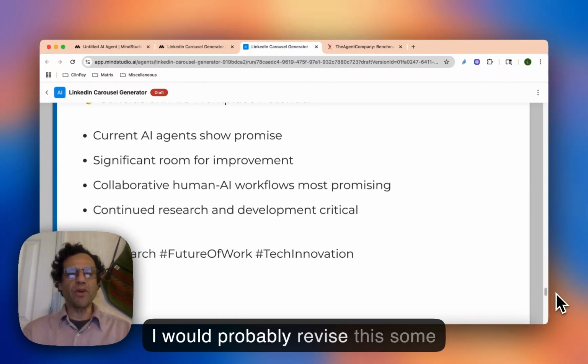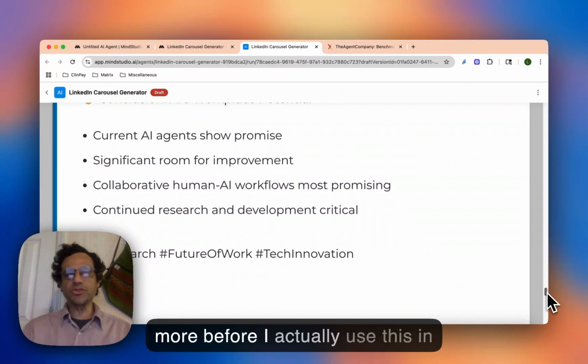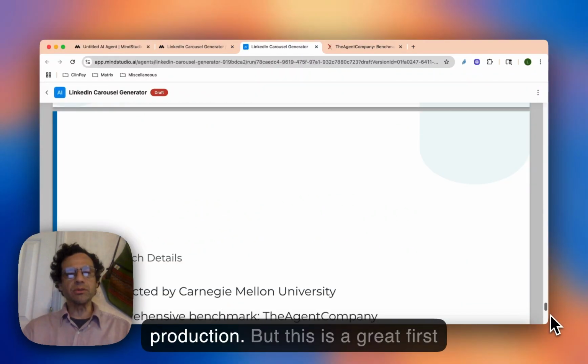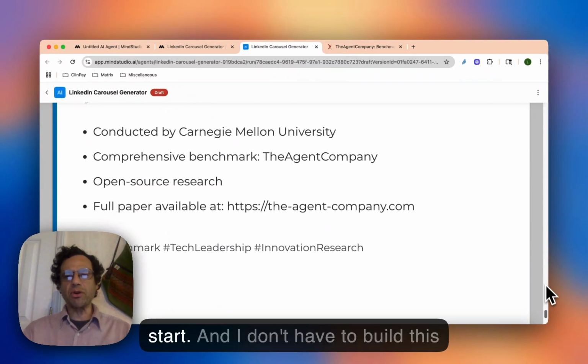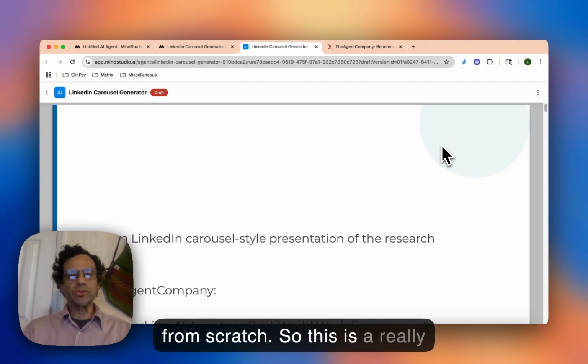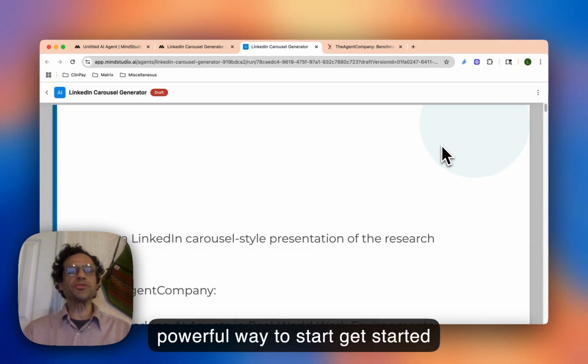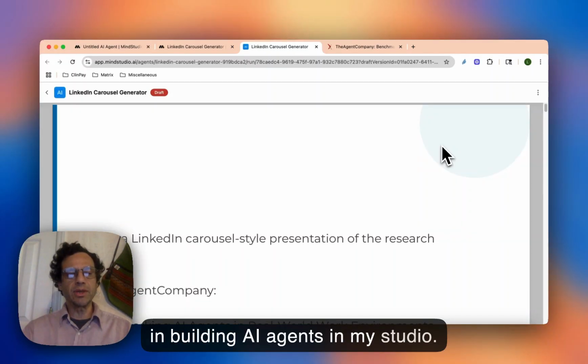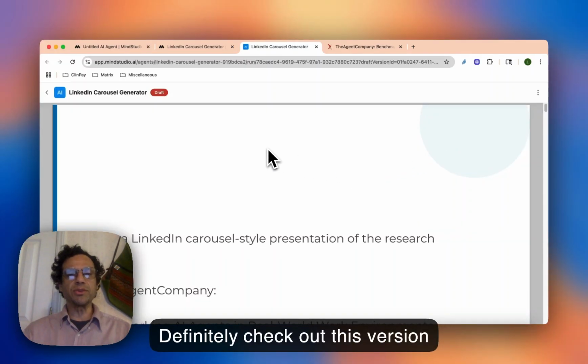So I would probably revise this some more before I actually use this in production. But this is a great first start, and I don't have to build this from scratch. So this is a really powerful way to get started in building AI agents in MindStudio. Definitely check out this version 2 Architect.